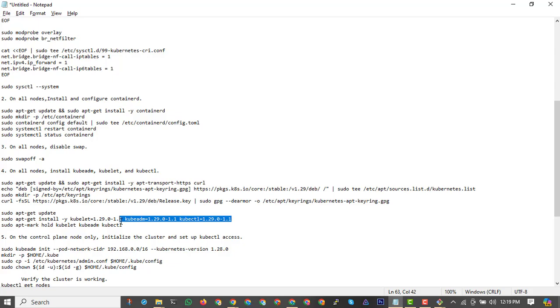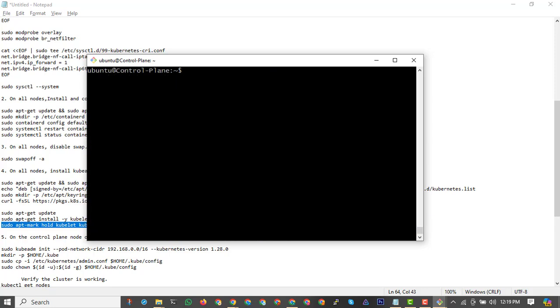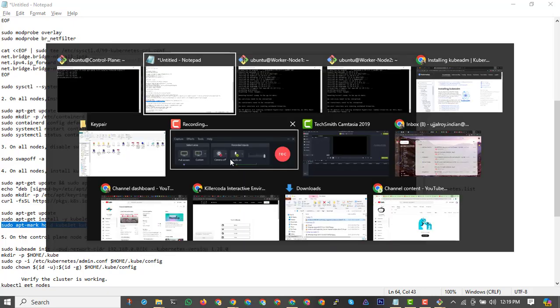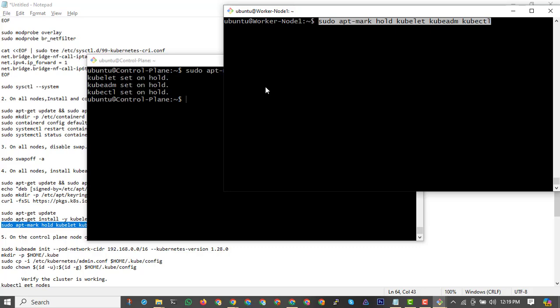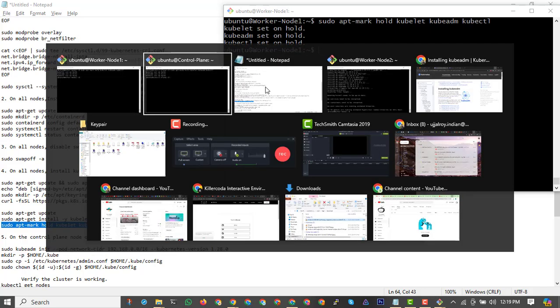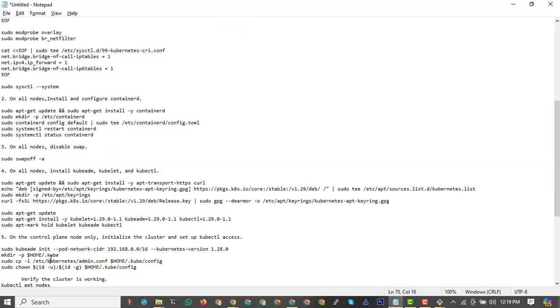So now we need to hold the kubelet, kubeadm and kubectl because we need to change some configuration. That's why we need to hold it. Without holding, we cannot configure. Later you can check from the reference website. So from here we have already held these, and now on the control plane node only, initialize the cluster and set up the kubectl access.